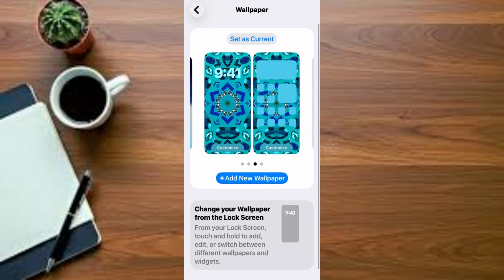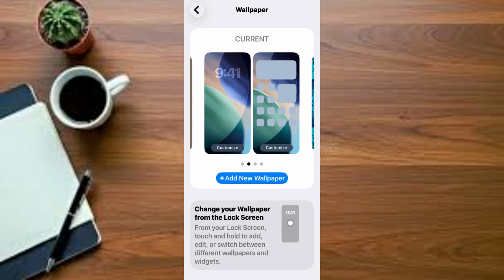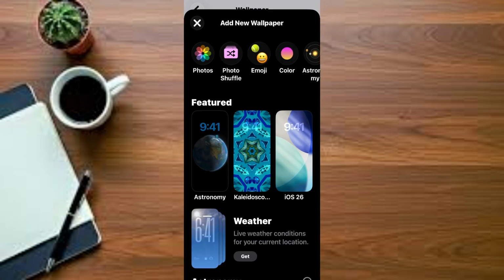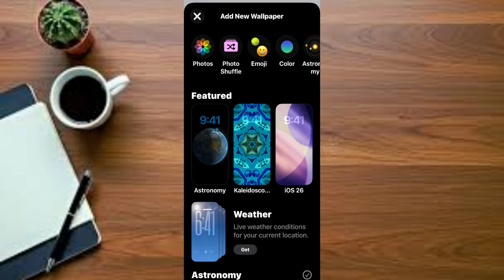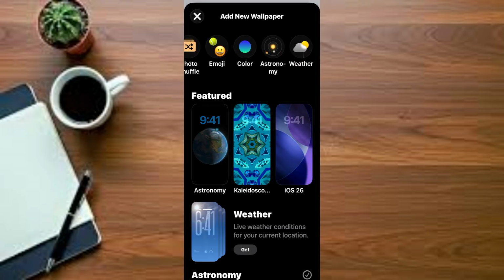Then you can keep scrolling until you get to this button that says Add New. You can see that I have some wallpapers that I've set here, but go and tap on this Add New button. Once you tap on it, it comes out like this. You have different options here. You can select from Photos, Emoji, Color, Astronomy, and Weather.